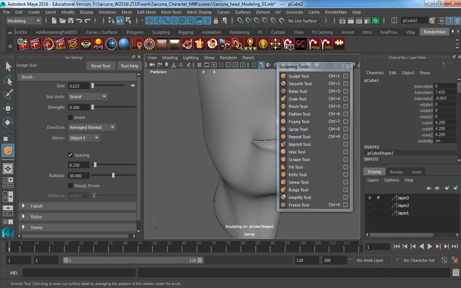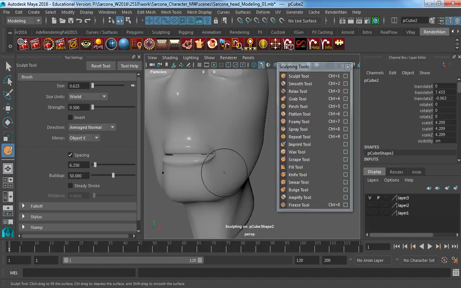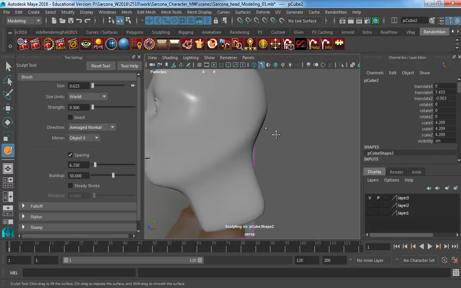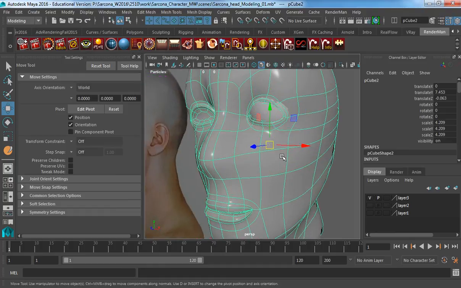Maybe I'll smooth the corners of the lips a little bit. There we go. Alright, so that should be good enough for now, just to get me started. It's a good idea after a while to do that, just to see what it's looking like.